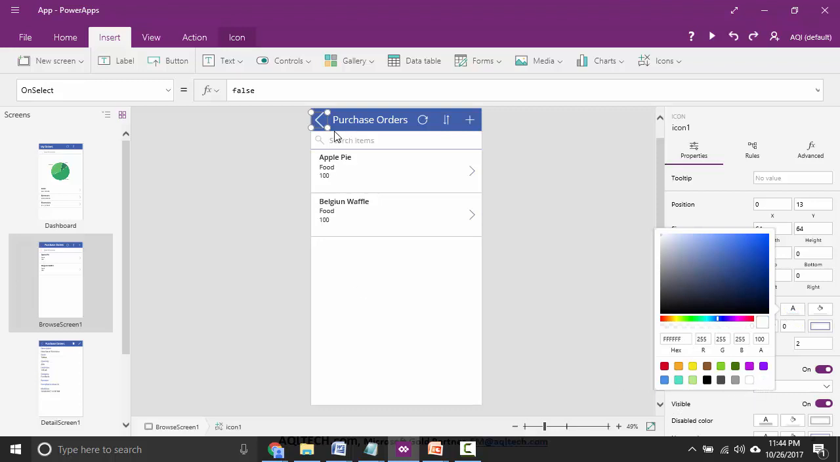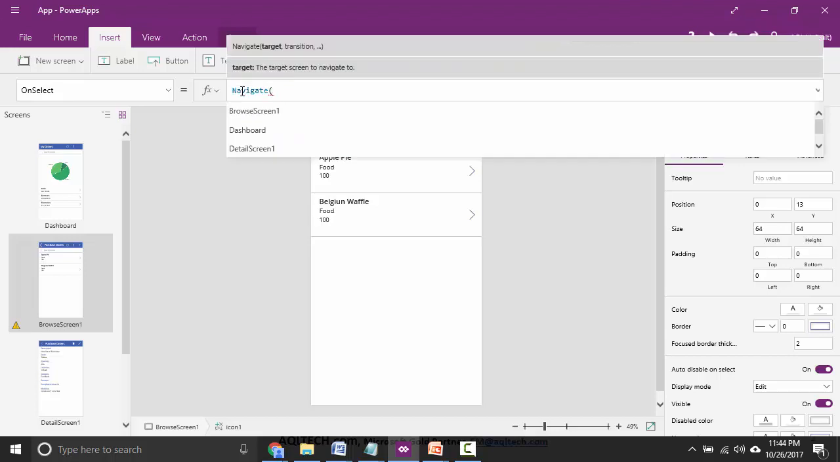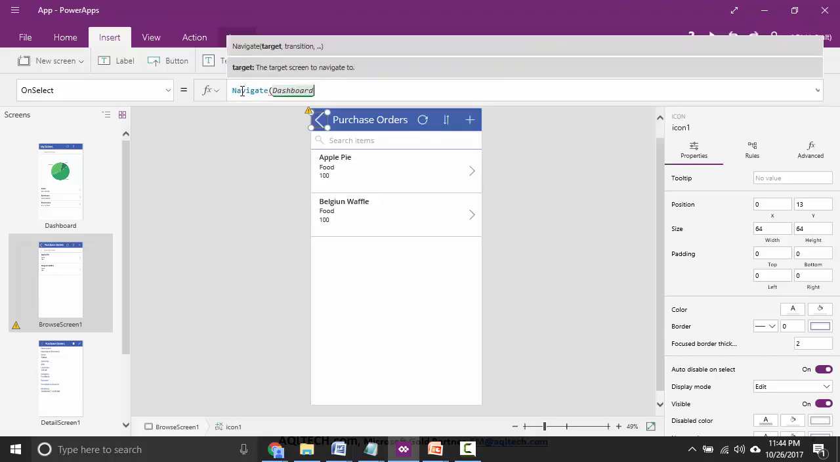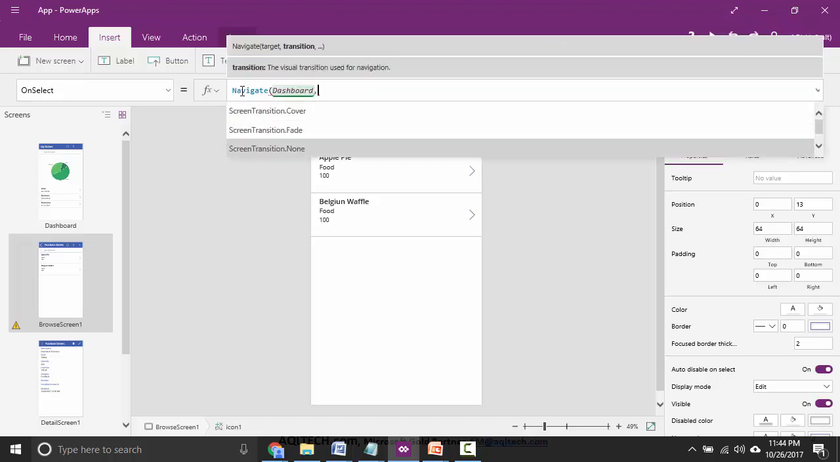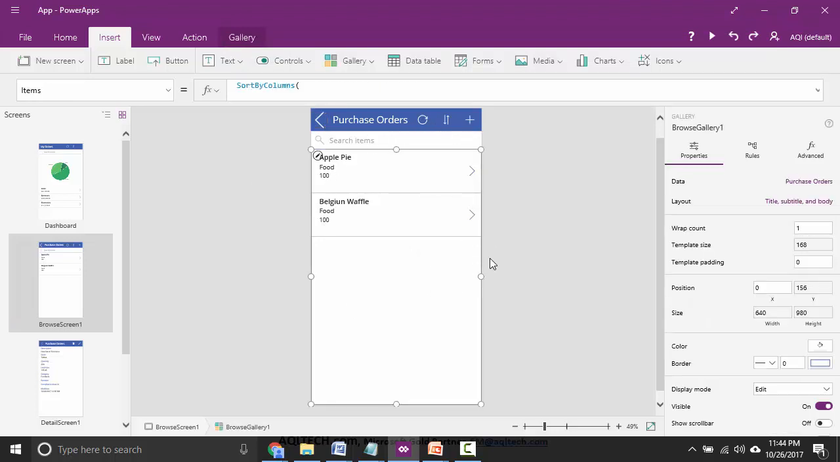That's good. Now on the right side, I select on select, and there's no value right here. So let's go ahead and have it navigate to the dashboard screen when the user clicks on it. Right there, dashboard. And again, what kind of transition would you want? None. And that's pretty good. So I think that we're pretty much done with this screen here. Now let's go over to the detail screen.